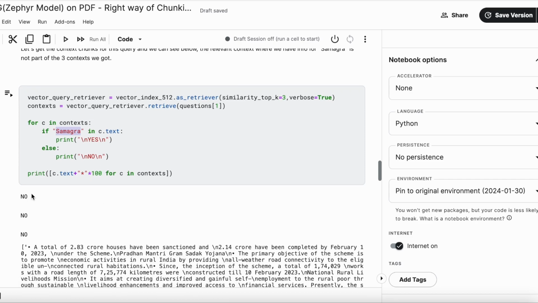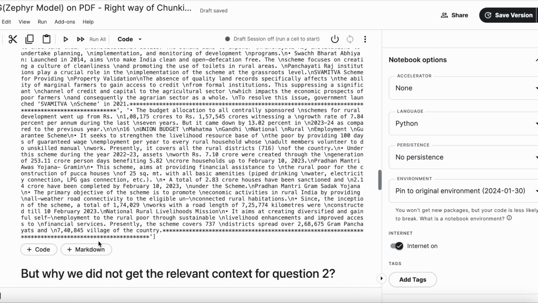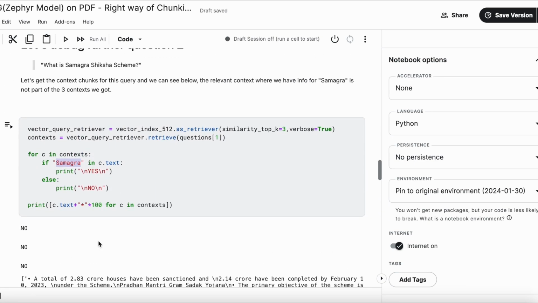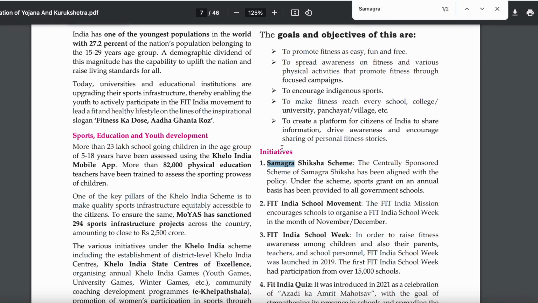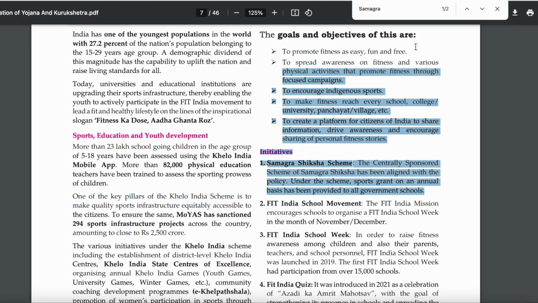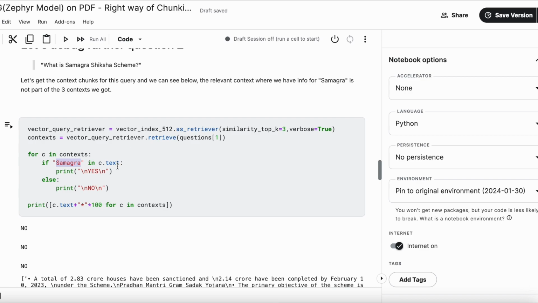So it clearly says that no, it's not there. So what does it mean? It means it did not retrieve the relevant context from the PDF which can answer this question. If you search in the PDF, there is a scheme, the Samagra Shiksha scheme. Ideally, you should have found this context in the top three contexts, and it should have been passed to the large language model.